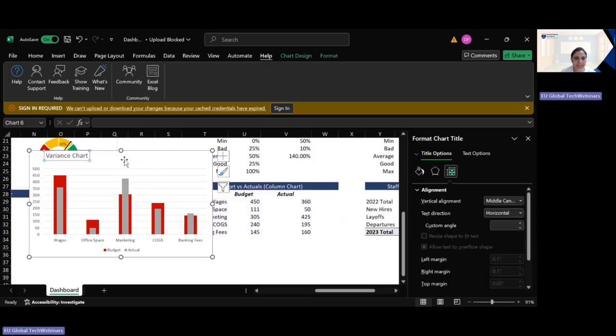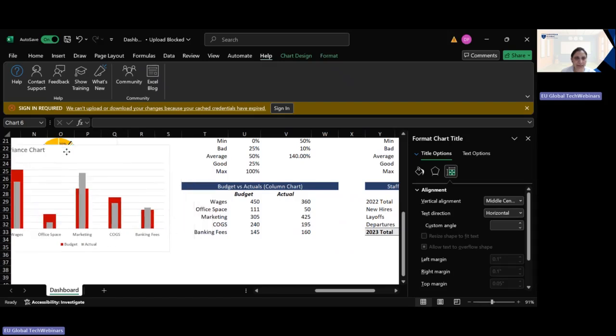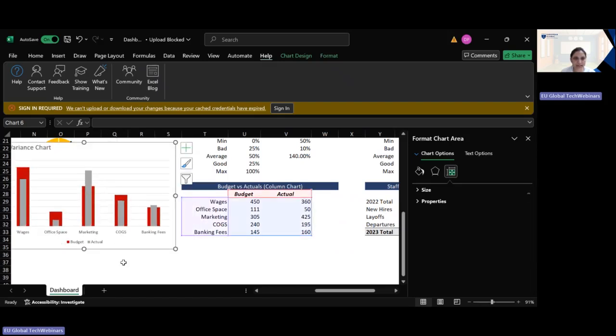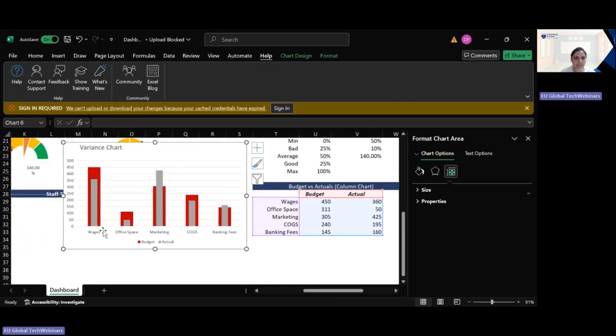As you can see, this variance chart clearly explains the data. It talks about the secondary data, right? The one in red is your budgeted value, which is coming out to be 450, and the one in gray is your actual value. Similarly, for the office space, the actual value is 50, and the budgeted value is, let's say, 111.